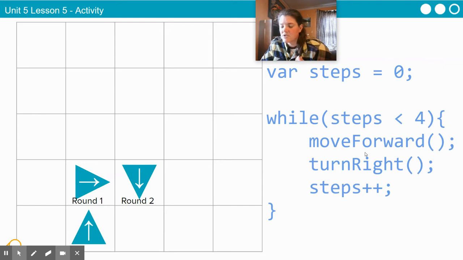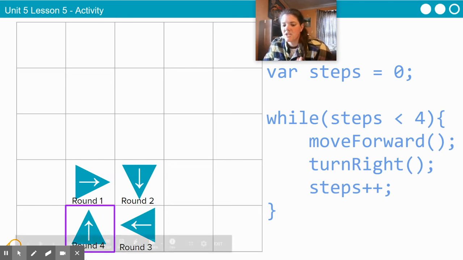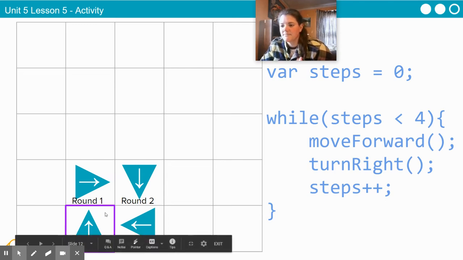Do it again. Is 2 less than 4? Yes. Now we add 1, and now we're at 3. Is 3 less than 4? Yes. So we move forward, turn right, and we add 1. Now we're at 4. Is 4 less than 4? No. So we exit the loop. So our position is this purple box over here.